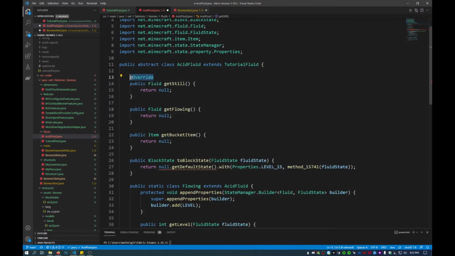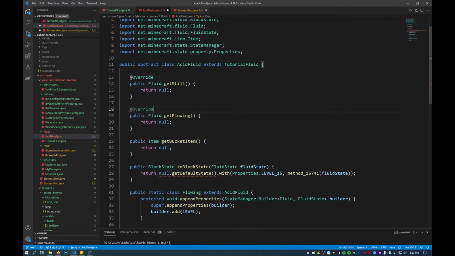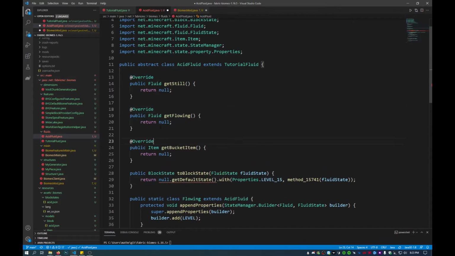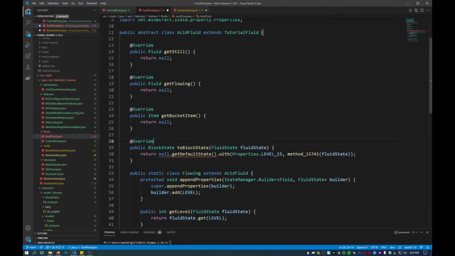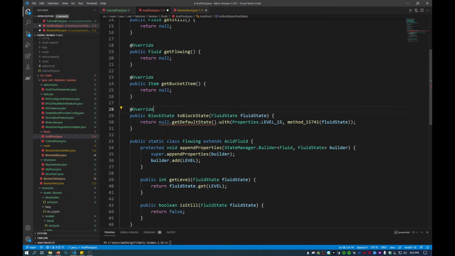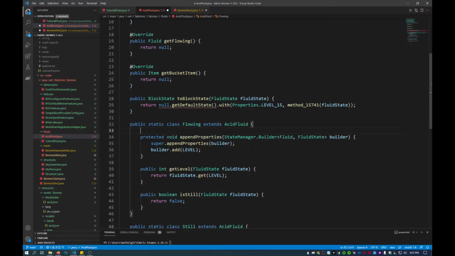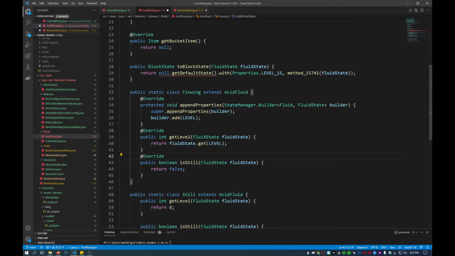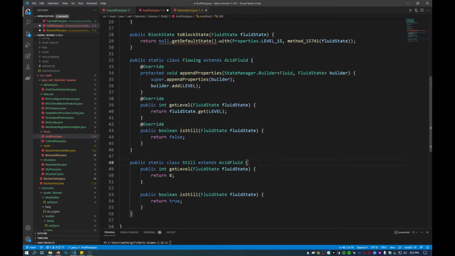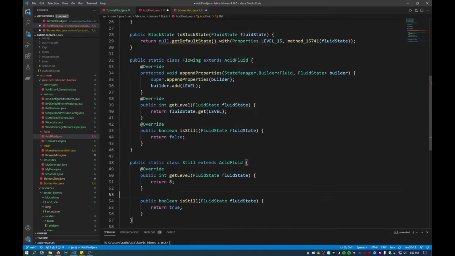Okay, and then one last thing too on this page, we're just going to set a bunch of overrides. So I'm just going to copy paste this here. Create an override for each of these. And then log state actually doesn't need one probably. It's probably fine. But what does need one here is this append properties. That one needs one, and that one needs one. And then this one needs one, and this one too.